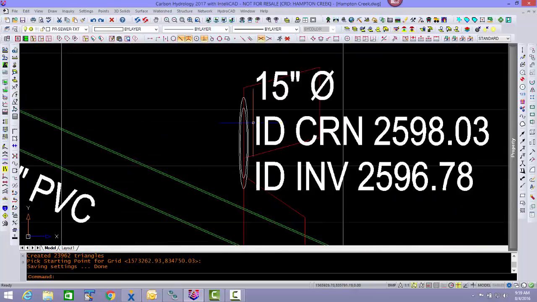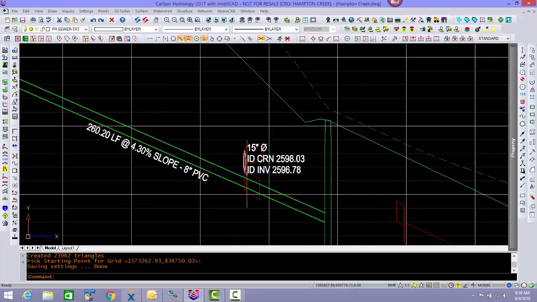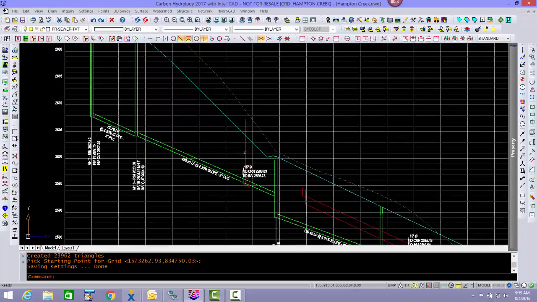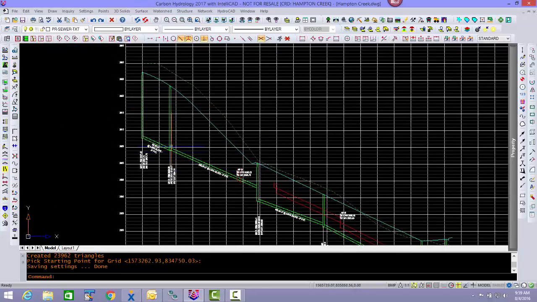Well, I can see I've got a 15-inch crossing pipe right here, and I'm going to have a cover problem. So I know that's one place that I've got an issue right off the bat. I don't particularly care for the way this pipe run and this manhole sit. I think I could slide this manhole down. So let's look at doing that first.